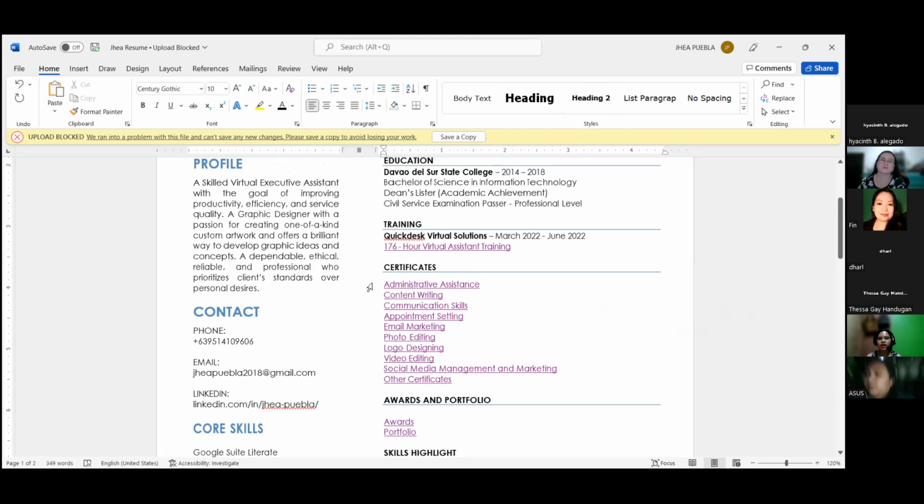Bear in mind that when putting your certificates, you can just simply put your certificates like administrative assistance, content writing, communication skills. You need to prove to your prospect clients that you have these certificates, right? Kasi di mo pwedeng sabihin na may ganito ako, may certificate ako ng content writing, may certificate ako ng Photoshop, photo editing, may certificate ako ng video editing. Ano yung may prove mo sa clients na may ganyan ka talagang certificate?